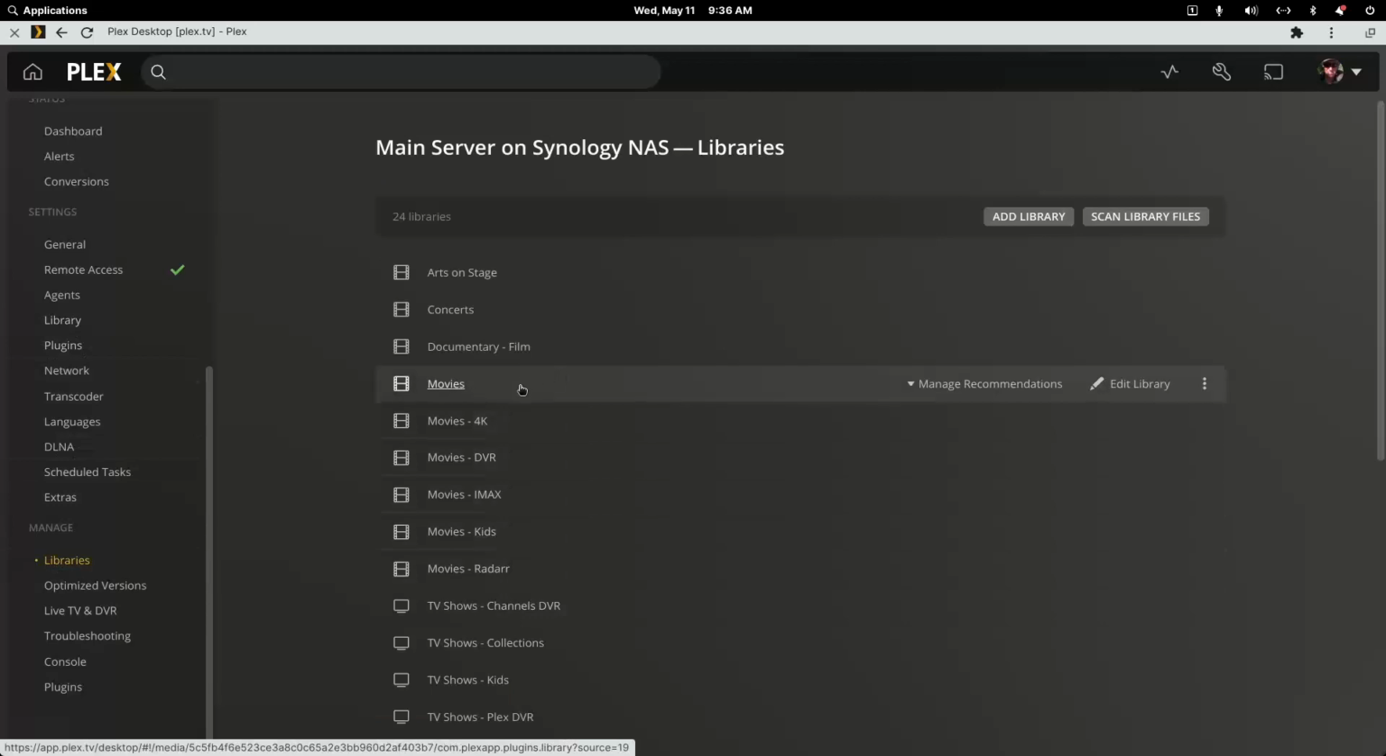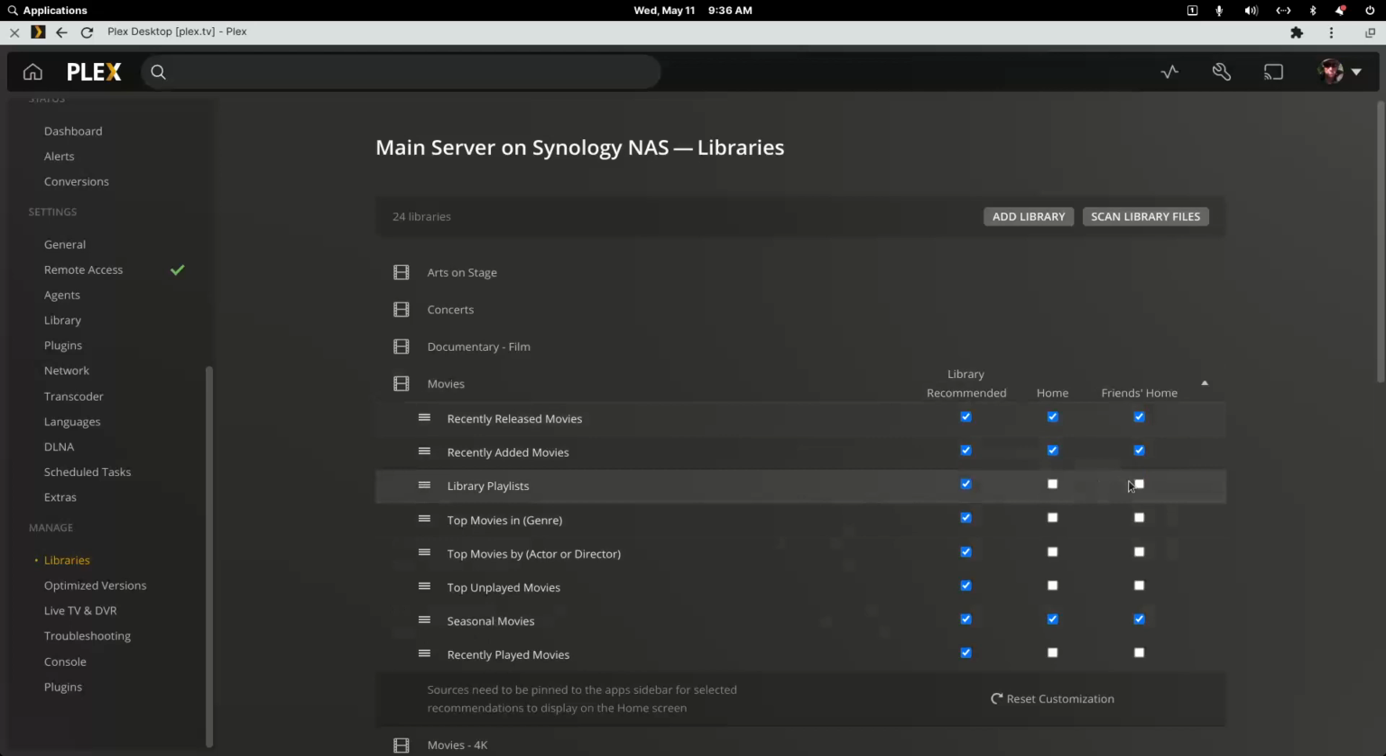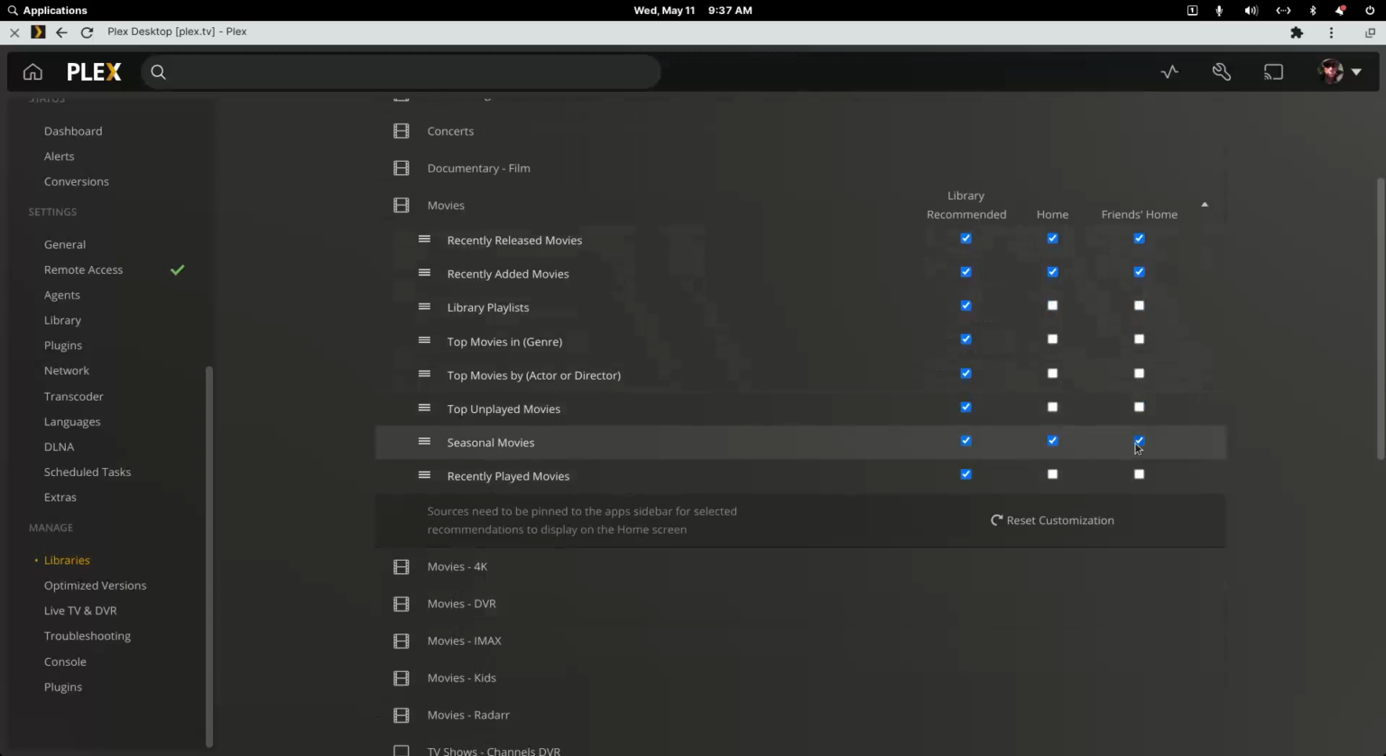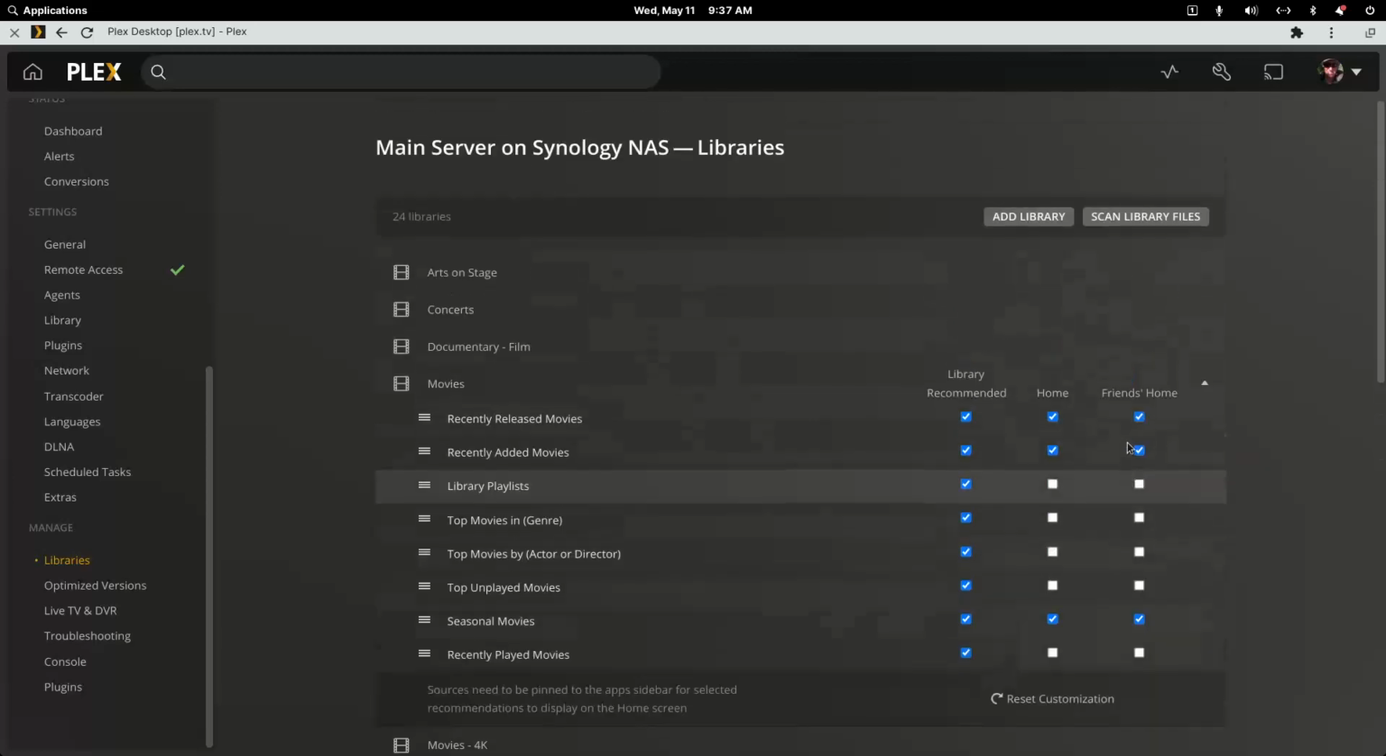Click that, and I'll go to my main movie library, and as soon as you highlight it with a mouse, this doesn't work too well on a mobile browser, but on the desktop PC or a laptop, just highlight it with a mouse, click manage recommendations, and this is the only setting I've added to my users homepage. Recently added movies. And this is also where you can get rid of seasonal movies if you don't want that to be on either your own homepage or your user's homepage.